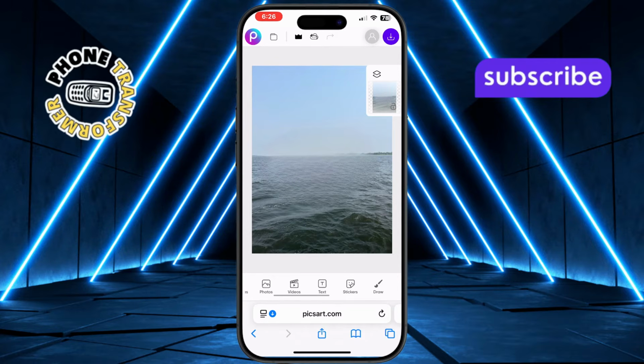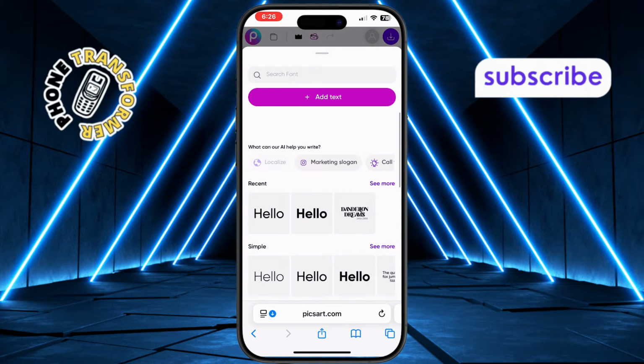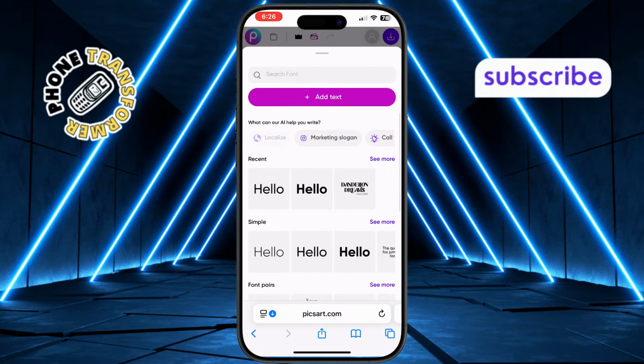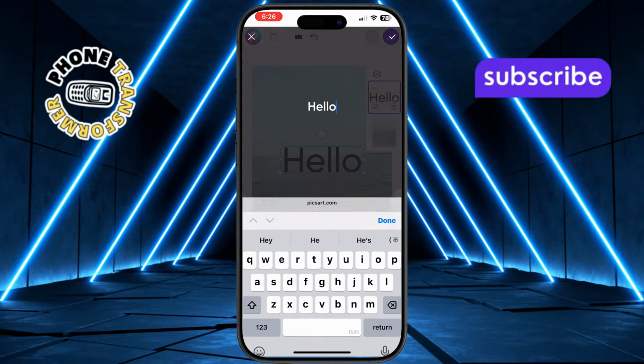Now tap on the photo, then tap Text. This opens the text tool for adding new content. Browse through the font options and select your desired one. PixArt offers a variety of stylish fonts.